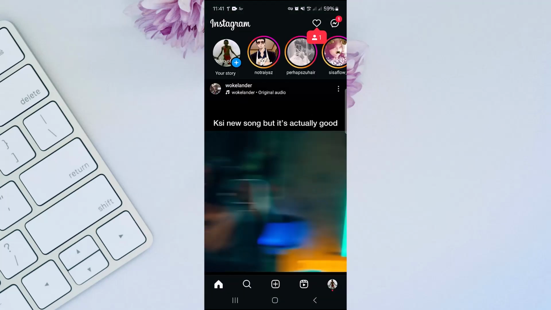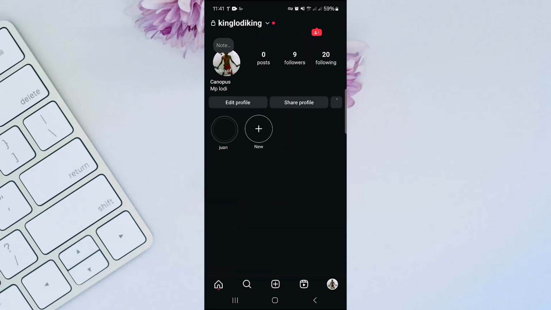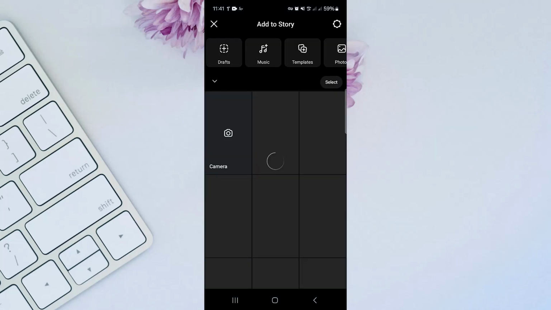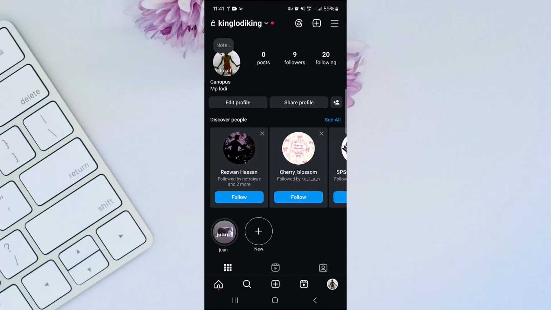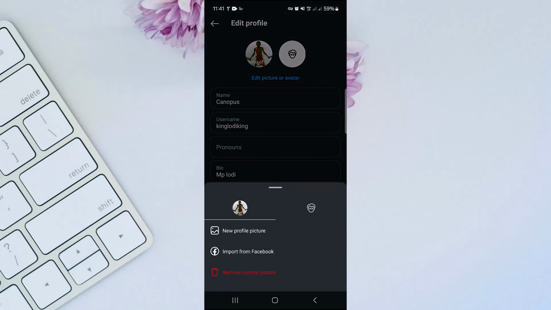And then just go to your profile icon on the lower right corner. Then click on your profile picture or click on edit profile. And then click on edit picture or avatar.